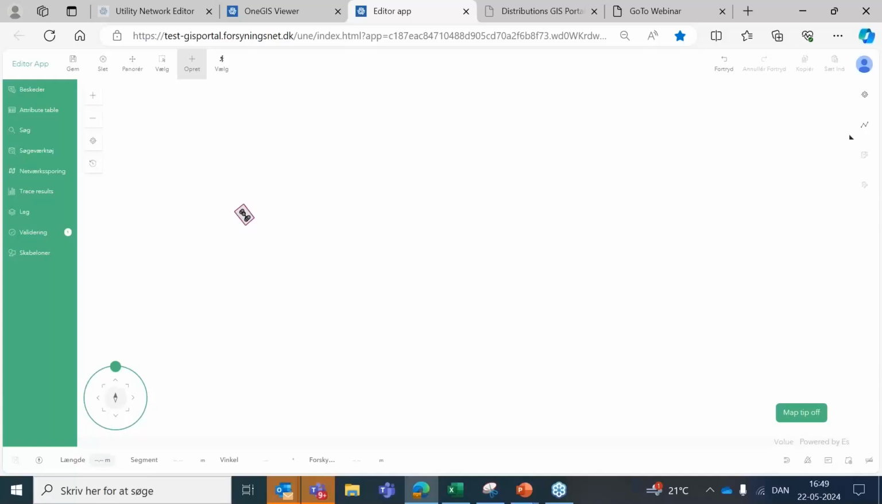Yeah, can you see my screen now? I can indeed. Great. Because I restarted the machine and then immediately it works.